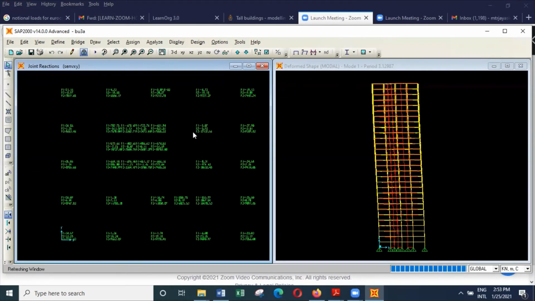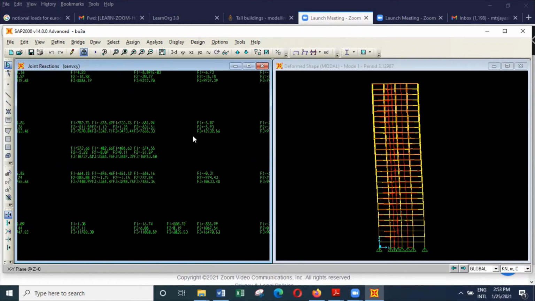So the chances are that if you are going to provide 4 piles, we should be able to manage it with about 1,000 millimeter diameter piles. So let's assume that we are going to use 1,000 millimeter diameter piles.